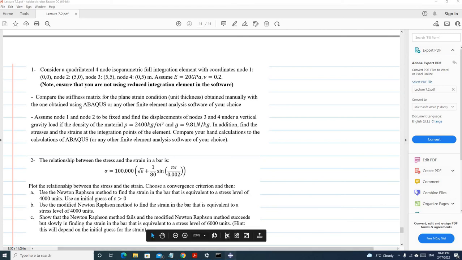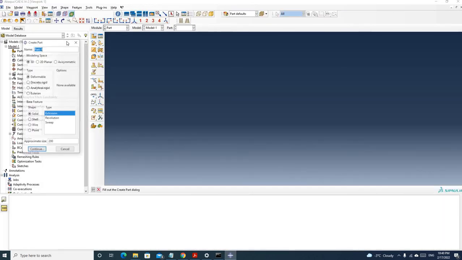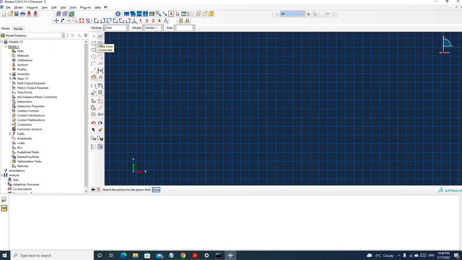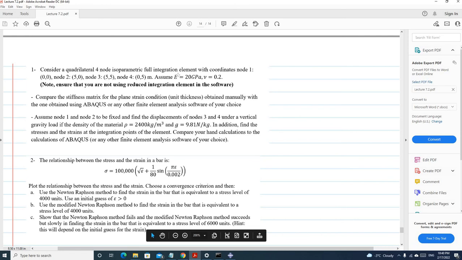So now let's get started. For the first part, we need to create a part, and it's a 2D plane strain state, right? So we need to create a 2D part first. The maximum length of the edge is 5, so we can put 10 here and click continue. If you take a look at this question, you know this is a square.